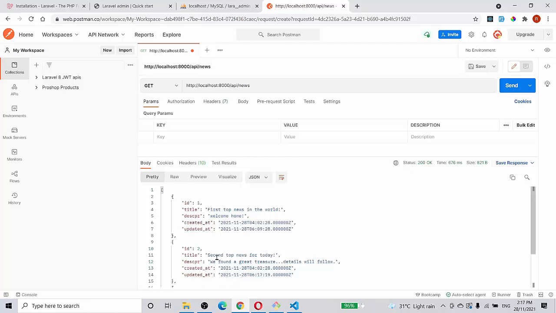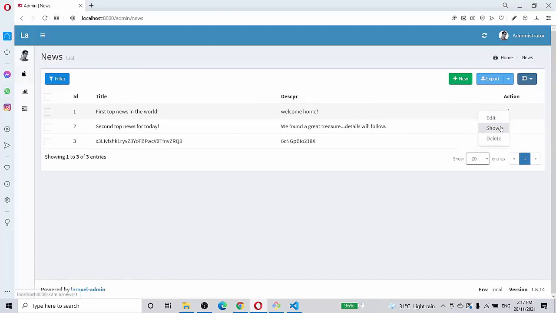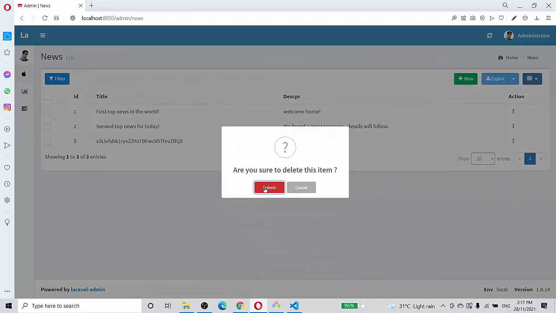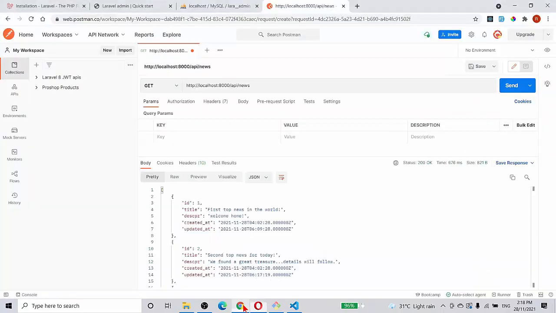Can you see here? Second top news for today. We found a great treasure. Details will follow. So let's delete that first top news. We go to the first record and we will delete it. Okay, the delete succeeded and then there are two records only.